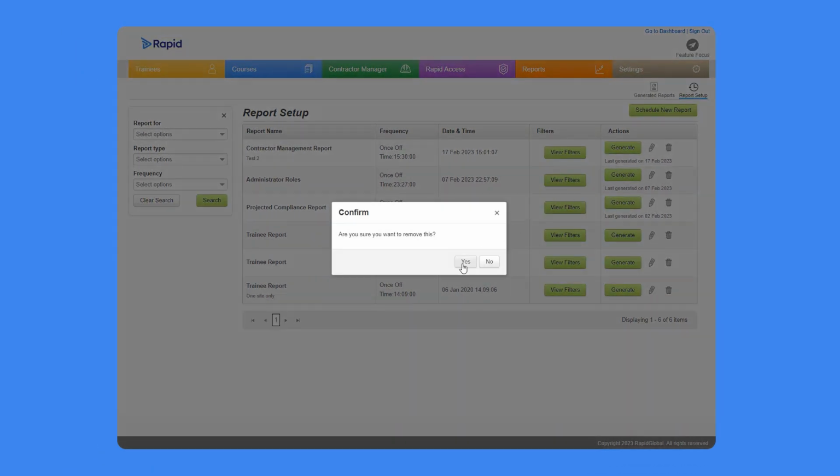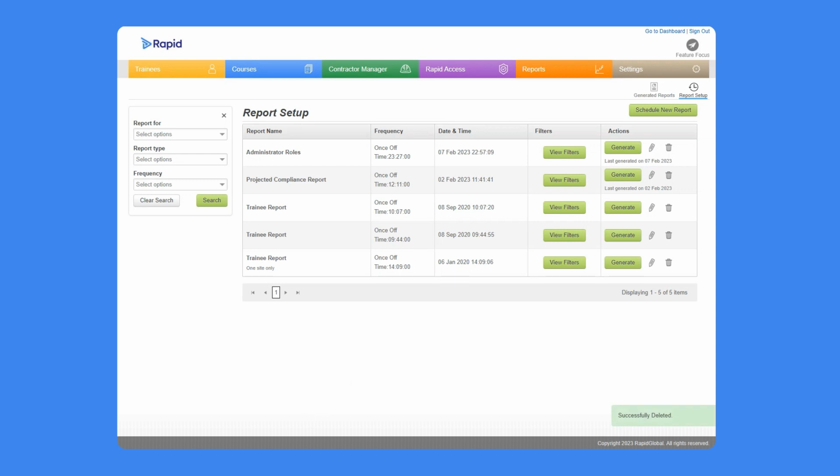Whether you're creating real-time reports to manage your contractors, monitor site access, or check the training status of your inductees, Rapid Global will revolutionize the way your team handles reporting to improve workplace safety, compliance, and risk management in your organization.